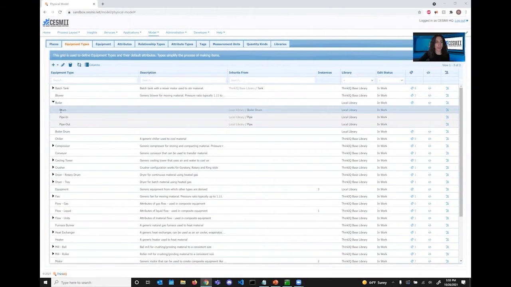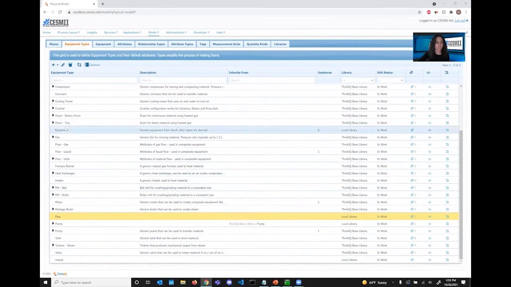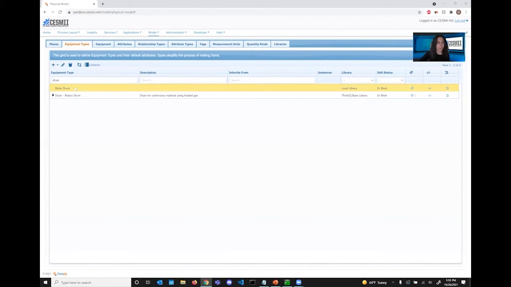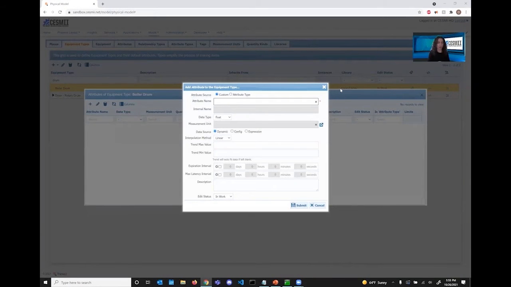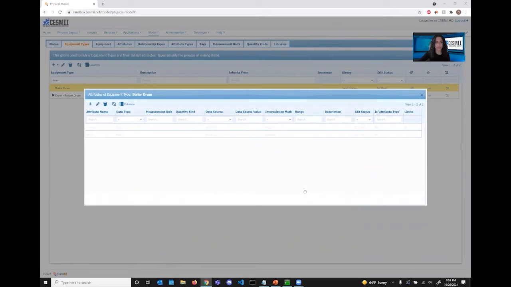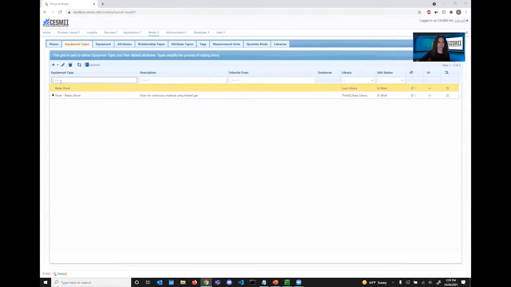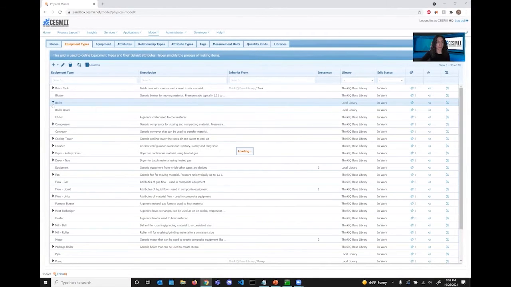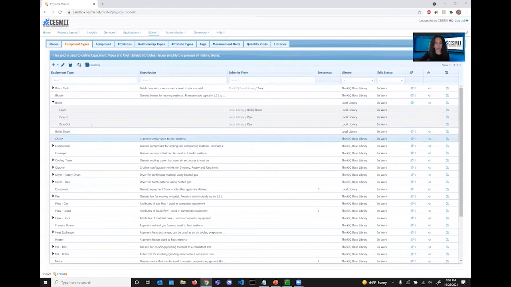Next, we need to add attributes for the drum. Boiler drum. And I'm going to add volume. And I'm going to add an online indicator for that sensor. Also a Boolean. Great. So now I have defined my boiler structure. This is the information model.